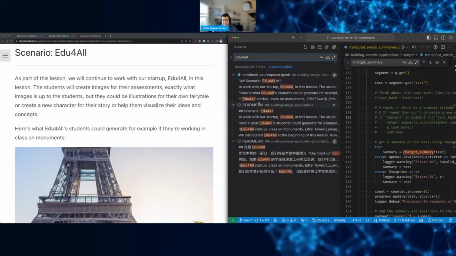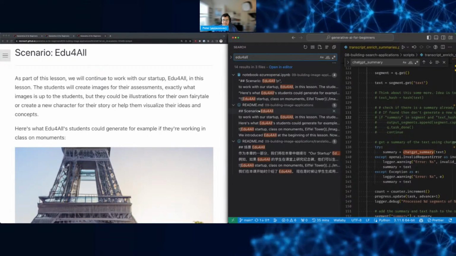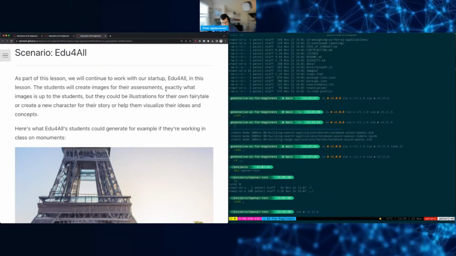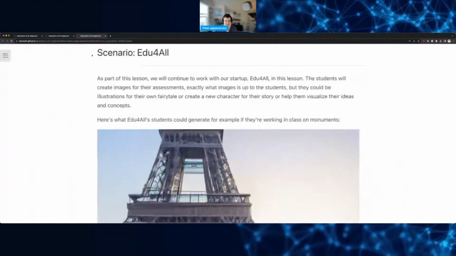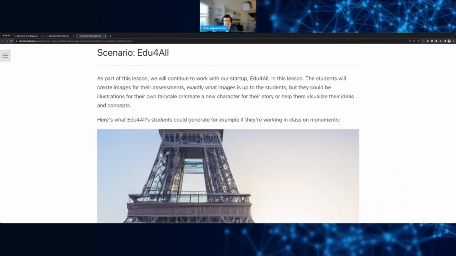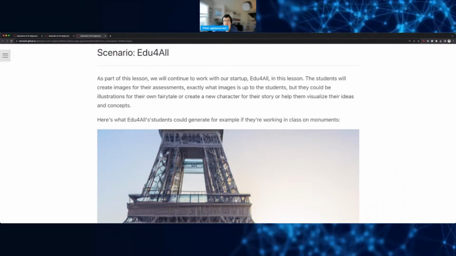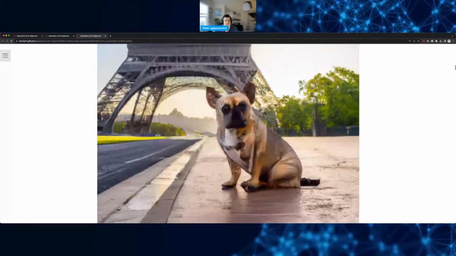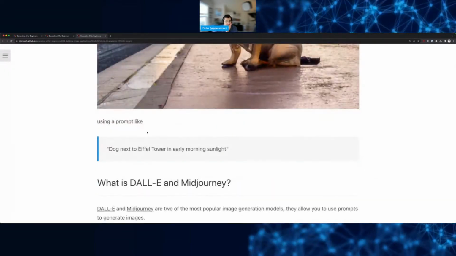So they still have it in a couple of places, but I think that's something they have to replace. They called it something else, but anyway, not important. So students will create images for their assessments. Exactly what images is up to the students. They could do illustration, etc. Okay, very nice. So that's the prompt.